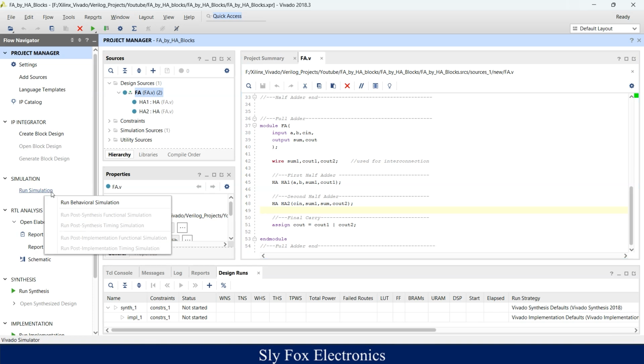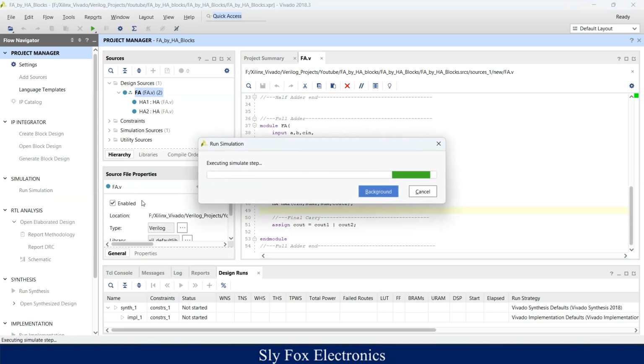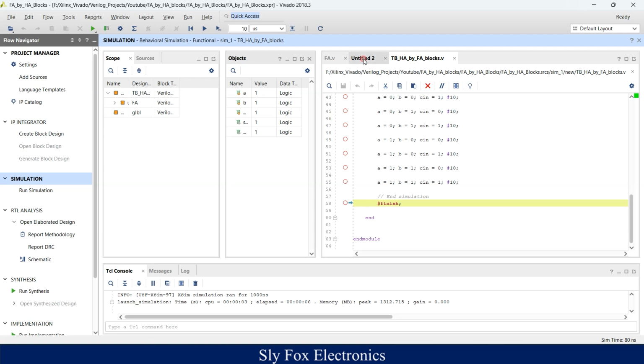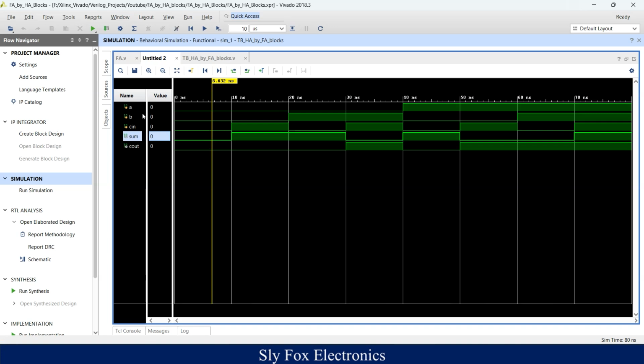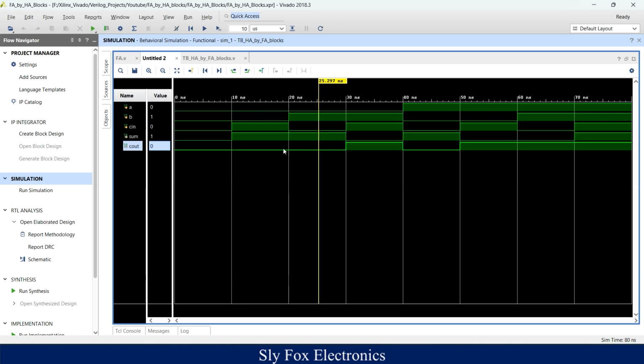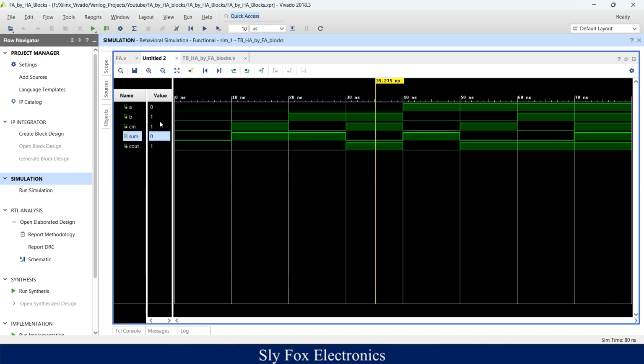Now we're going to simulate it. Nice. As you can see, when all inputs are 0, our outputs are 0 as well. When only one of our inputs is 1, then we just get the sum bit and the carry out bit is 0. This is true for this condition as well. Just one of the inputs is 1, and we get only the sum bit. When 2 of our inputs are 1, our sum bit is 0, and we get the carry out bit to be 1.